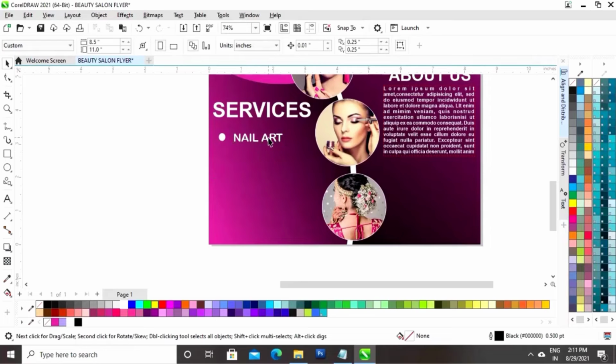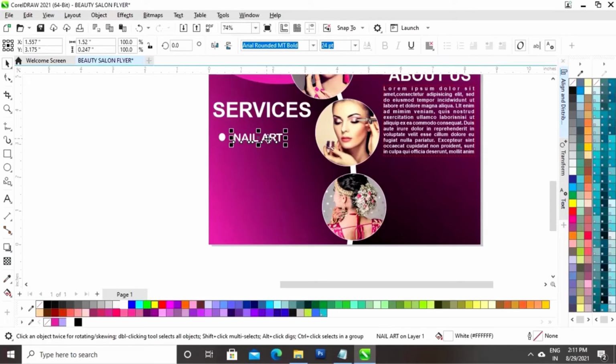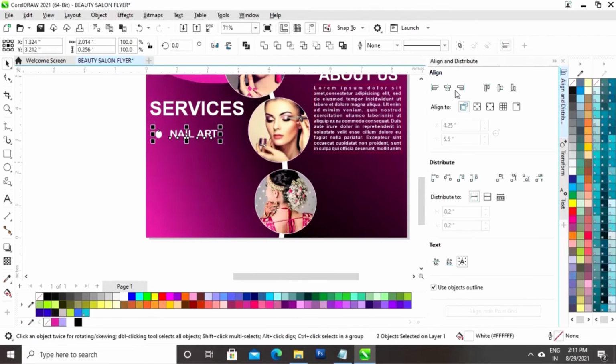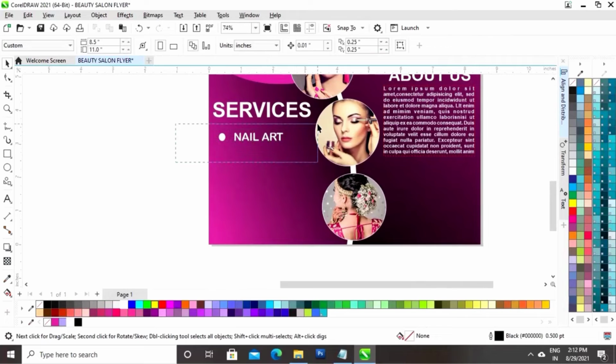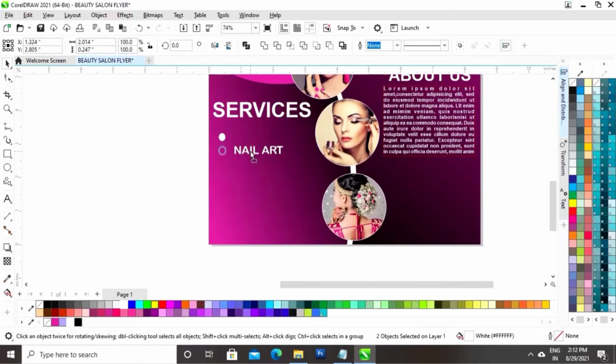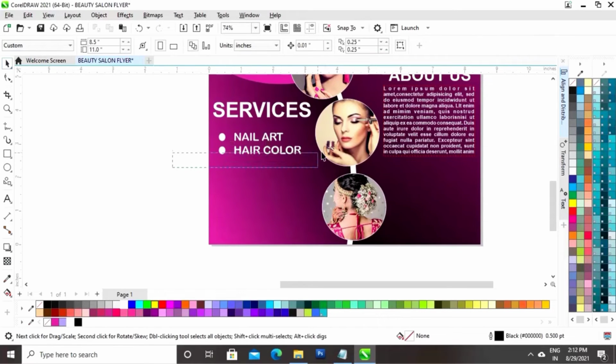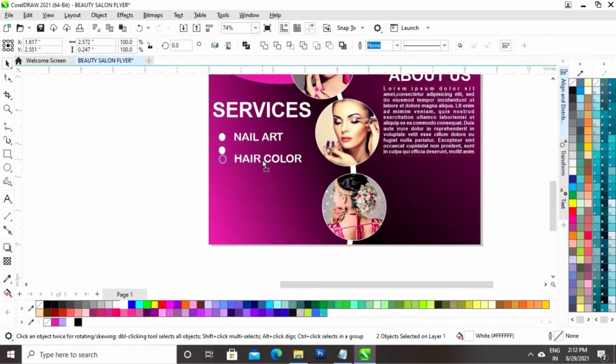Now we will zoom and select the text and adjust. Now we will select the circle and the text and we will set the align. Now we will select the text and the circle and we will make a copy by right click. Now we will edit the text. Similarly, we will write all the services.